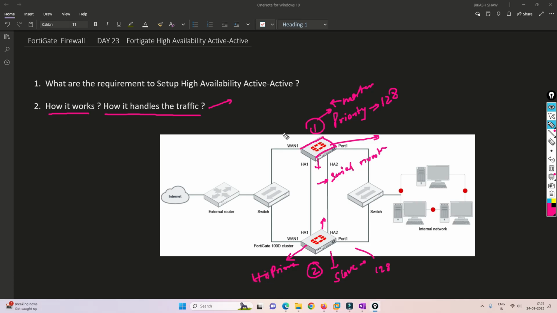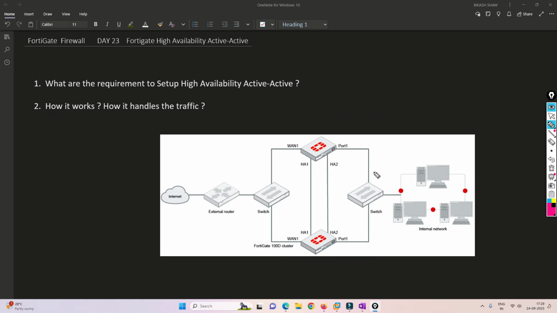Now let's understand how exactly the traffic works here. Friends, you must be thinking: why is there a master and why is there a slave? If we are running active, what is the use of this? Because the traffic will be processed by both the firewalls, why is there an election as well? There are a lot of questions in your mind. Let me answer them by explaining how the traffic is handled by Fortigate Firewall.